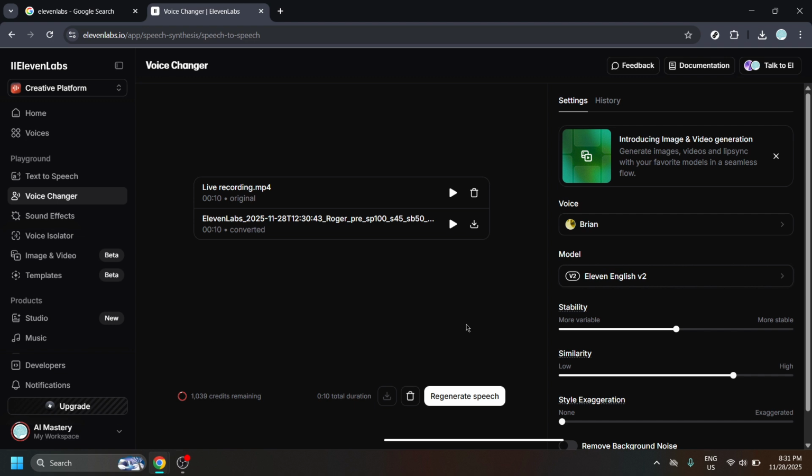After choosing a voice, click Regenerate Speech to apply the change. This step reprocesses your recording with the new selection, giving you an updated version to review. Listen closely, and if the tone or style isn't quite right, feel free to select another voice and regenerate again until you're satisfied. That's it.